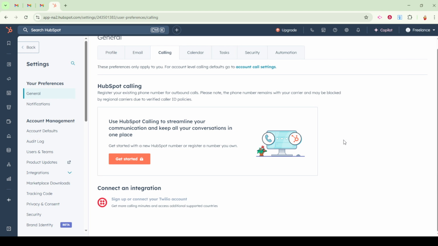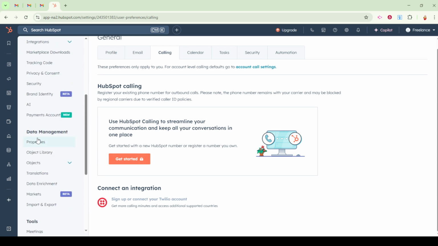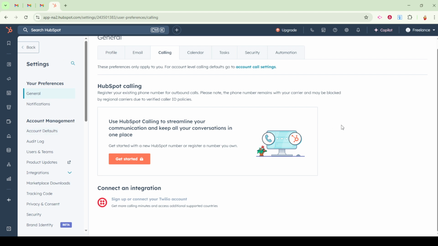If your calls were recorded, you can review the recordings and any available transcripts for further insight or to share with your team. With this setup and these features, you're well on your way to making the most of HubSpot's calling capabilities.